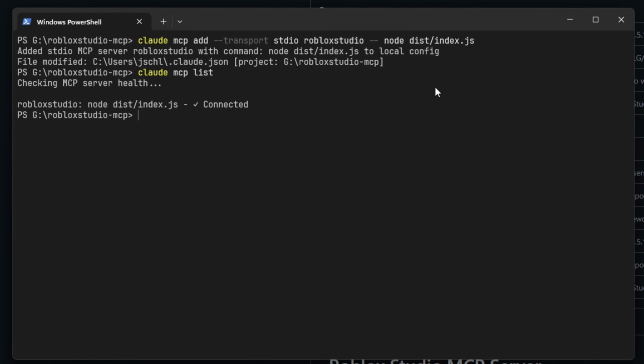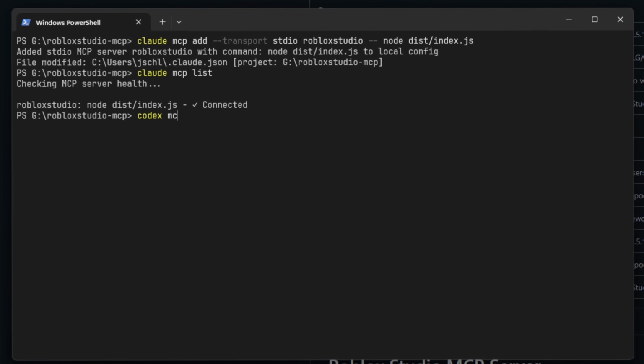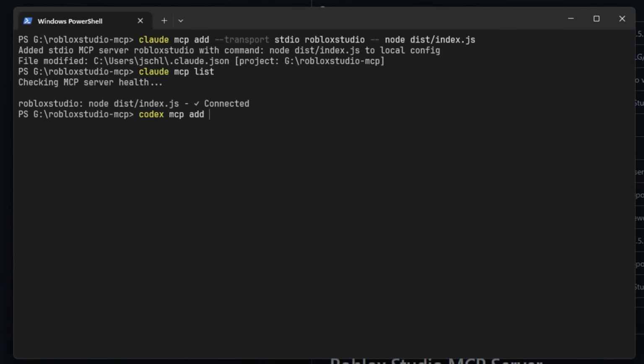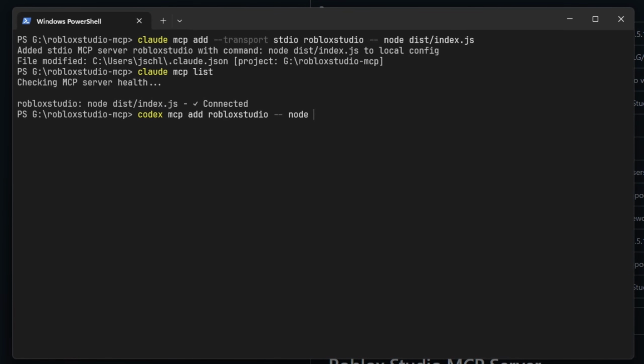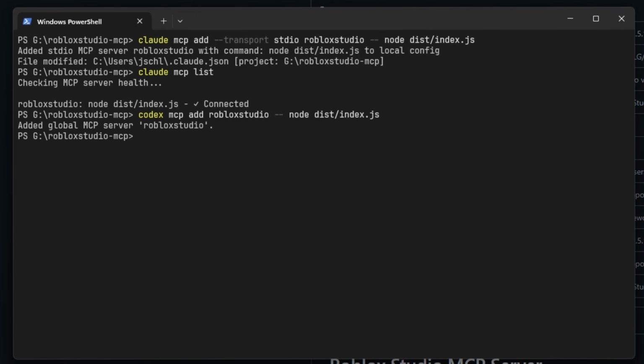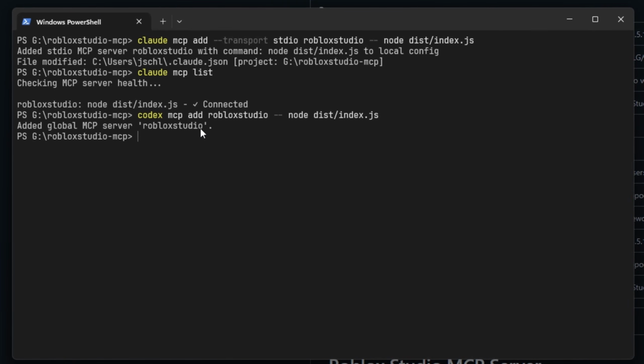It's going to be a similar command. We're going to type codex mcp add. We're going to give it the name, so we're also going to call it Roblox Studio. And then we also need to add that separator and give Codex the command we want to run, which is node distribution/index.js. So we can hit enter, and there we go. It added a global MCP server.